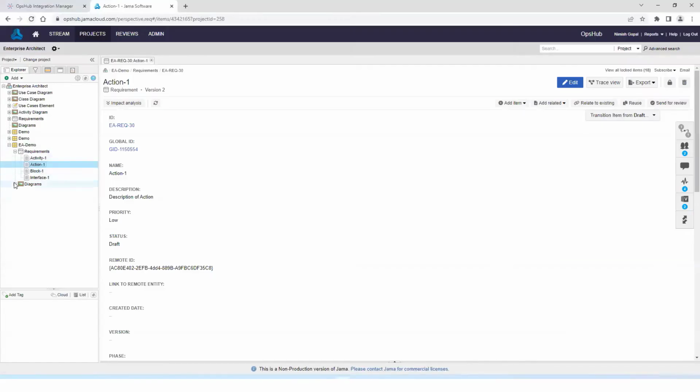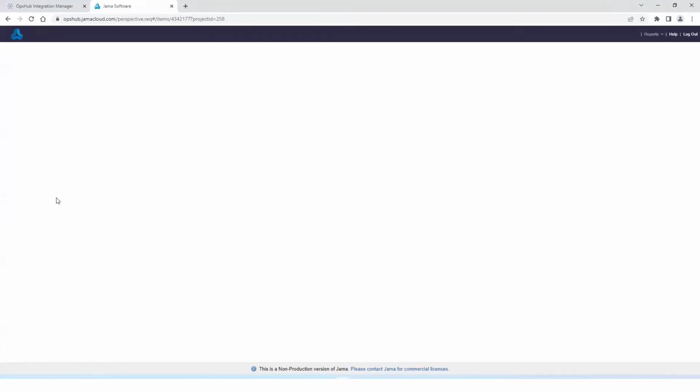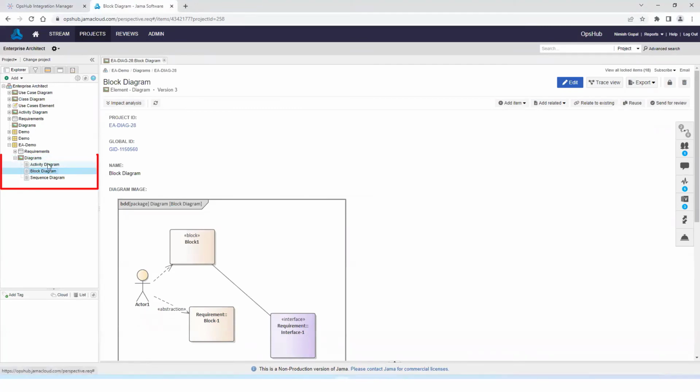In Jama, the product manager views the latest synchronized diagrams. The names will take a couple of minutes to reflect since they were updated last in EA. The sequence diagram has synchronized with all its associated details and elements like the name, type, etc. The names for all the diagrams have now synchronized.